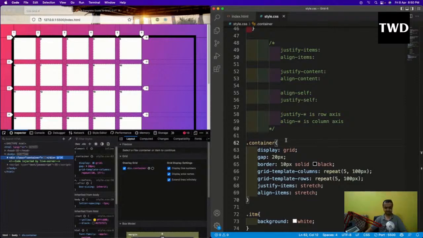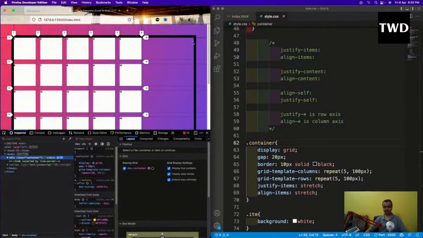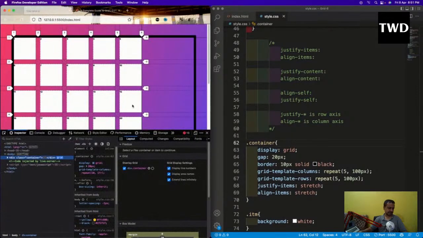Now this is our grid container. What they are saying is that sometimes the total size of the grid might be less than the grid container. So the total size of the grid is less than the grid container, like this. This is the grid container, and the size of the grid is smaller than that. So that is what they mean. Let us do that: justify items stretch and align items stretch.